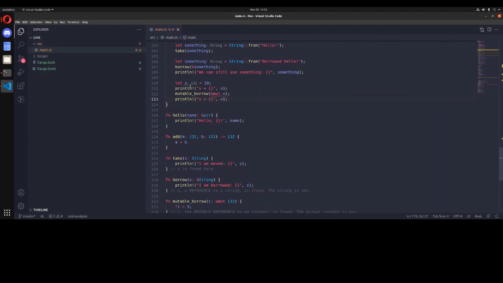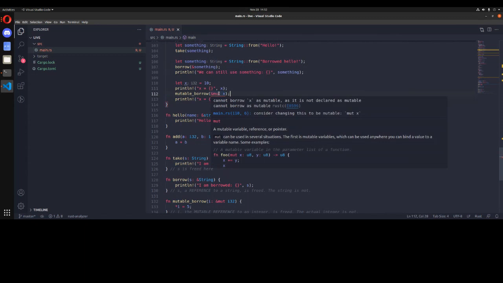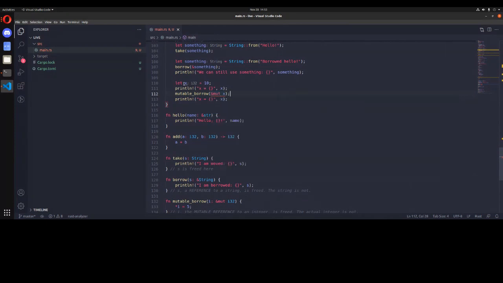So if we try to do this, this syntax here is the same as taking a reference, like how we say & something, but we're specifying that we're taking a mutable reference. But we're getting an error. Why is that? Because x is not mutable. To give out a mutable reference to a variable, that variable has to already be mutable. So if we make x mutable, this is totally fine now.